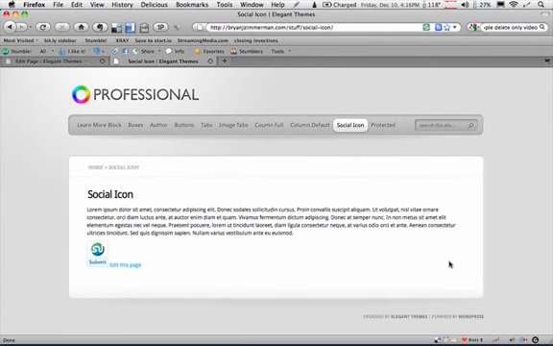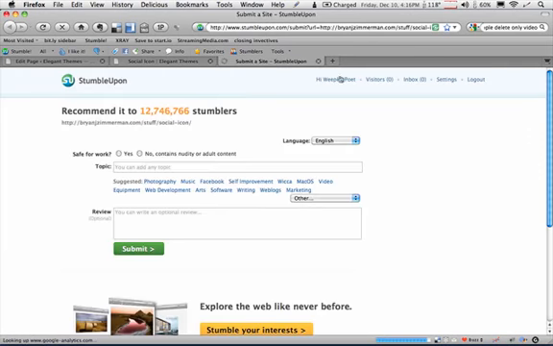Next, we're going to check out the Social Icon button. The Social Icon shortcode allows you to place a social icon beneath your post or page. In this example, I am using the Stumble Upon icon. When your visitor clicks on the stumble icon, they will be taken to the Stumble Upon network, where they can stumble your page. Let's create a social icon from scratch.